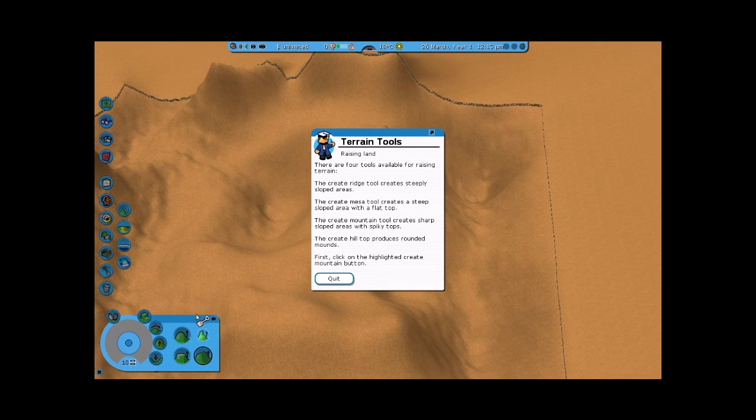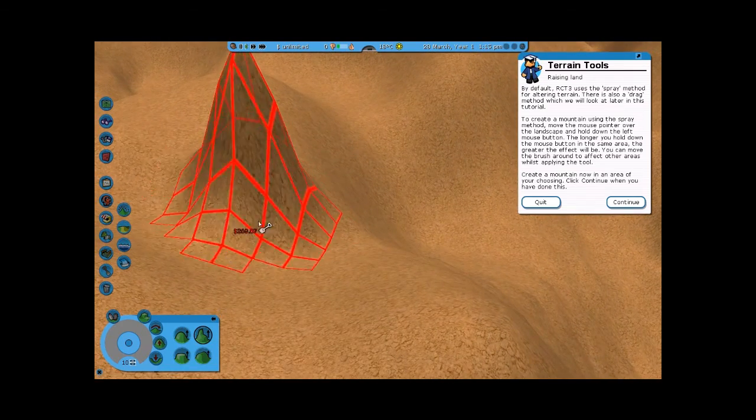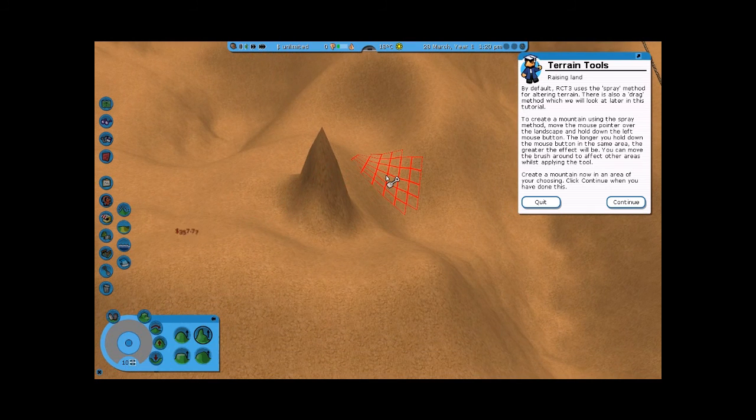Basically there's four ways of raising land. You can do mountains, hills, ridges, or mesas. The difference between hills and ridges is that hills are kind of softer, and ridges are kind of like a rounded mountain, I think. Mesas are kind of like a flat top mountain. So mountain is self-explanatory, they're pointy. That's all you need to really know.